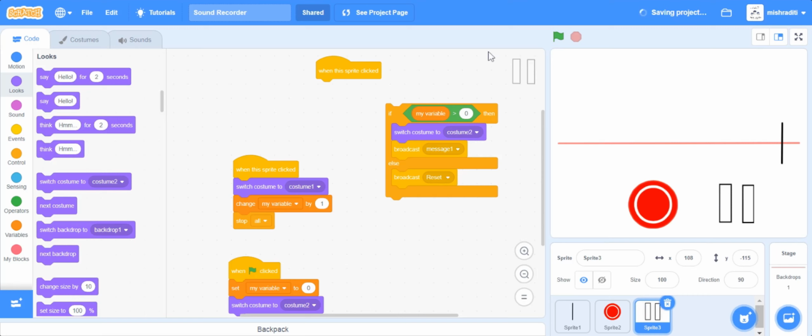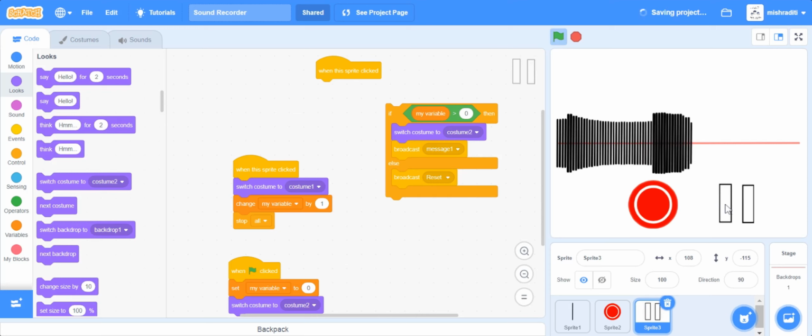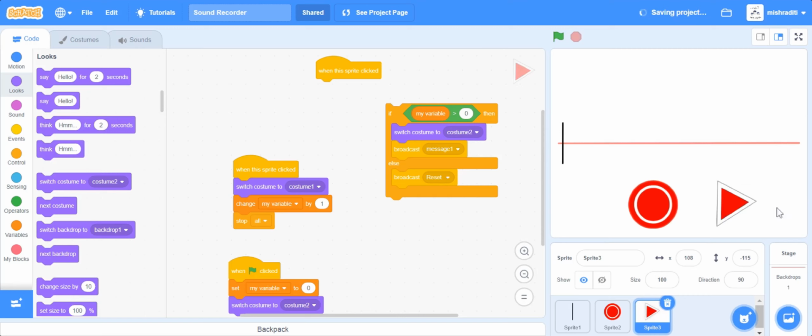Yes. And now we are going to click on the red recorder button. Hello. See the biographical thing? So that is how the pause button works. Now for to switch it back to costume 2, we can't do that. That is why we added this.